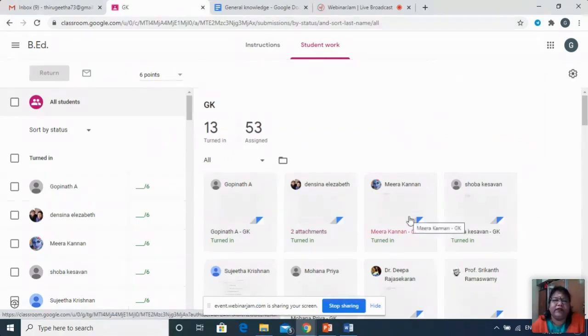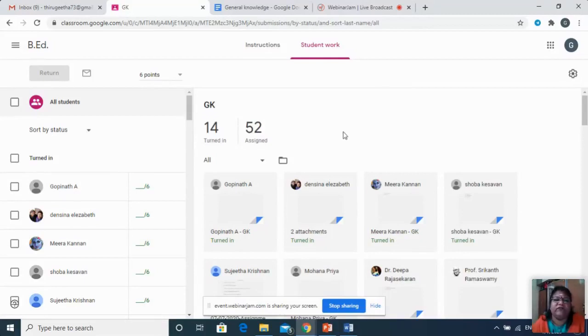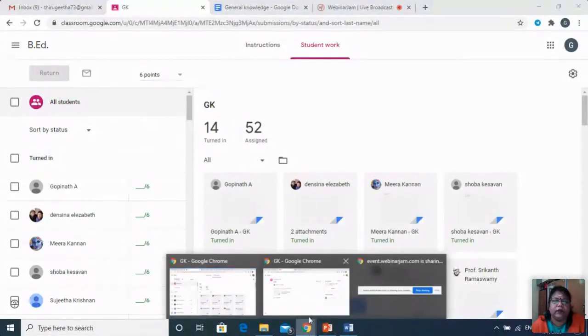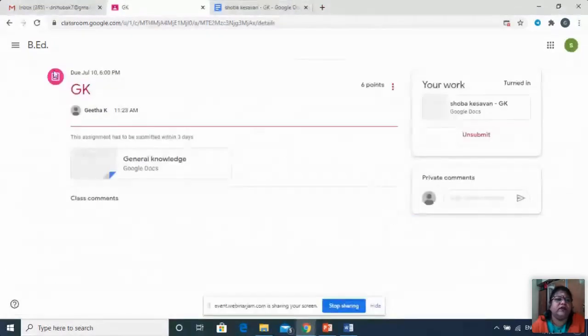At any time the teacher can view this particular page and find out whether all the students have submitted the assignment, or whether any are pending. Everything the teachers can view from Google Classroom. Once you receive this assignment, as a teacher, you are supposed to evaluate it. Now, I am in the teacher's classroom, not in the student classroom.